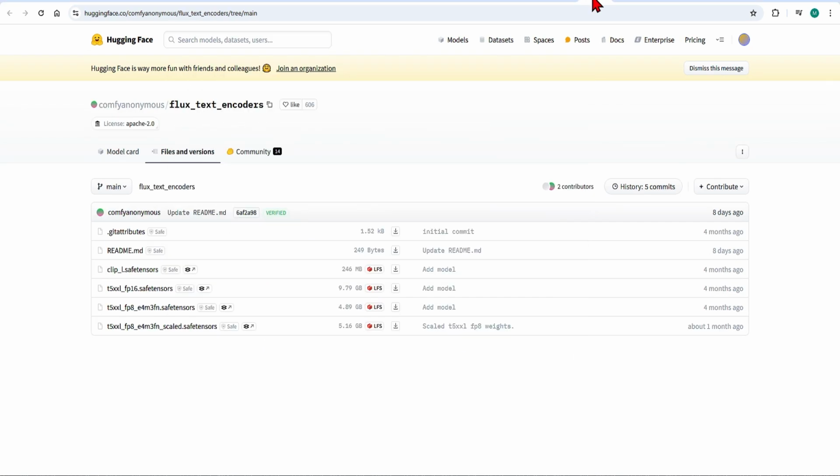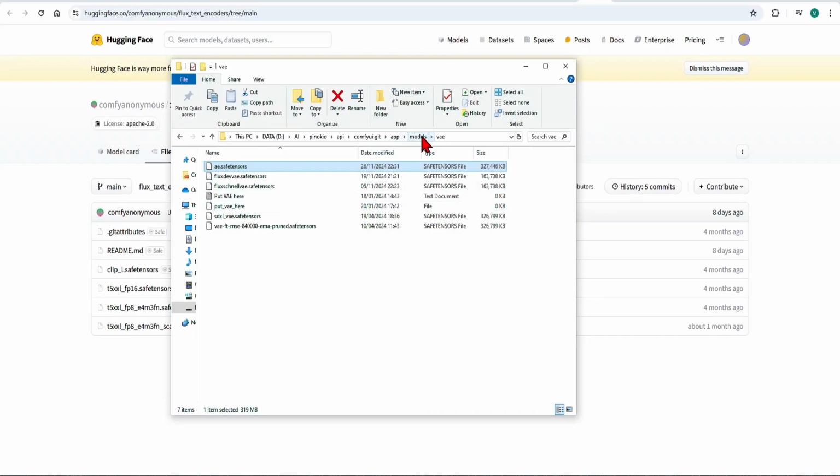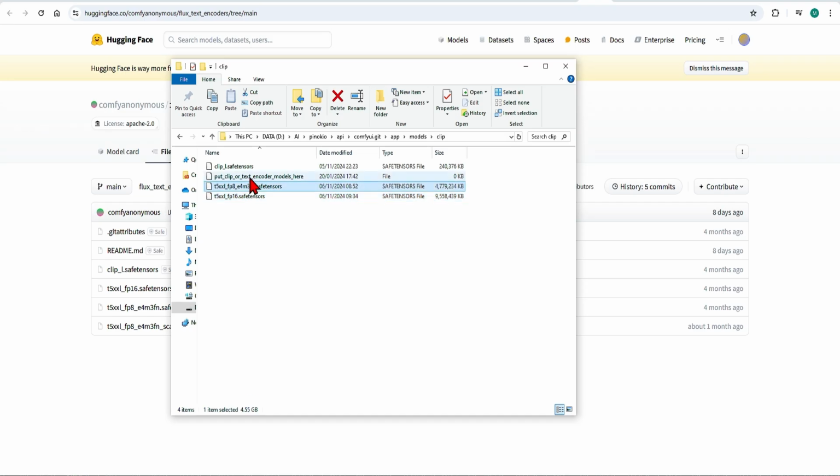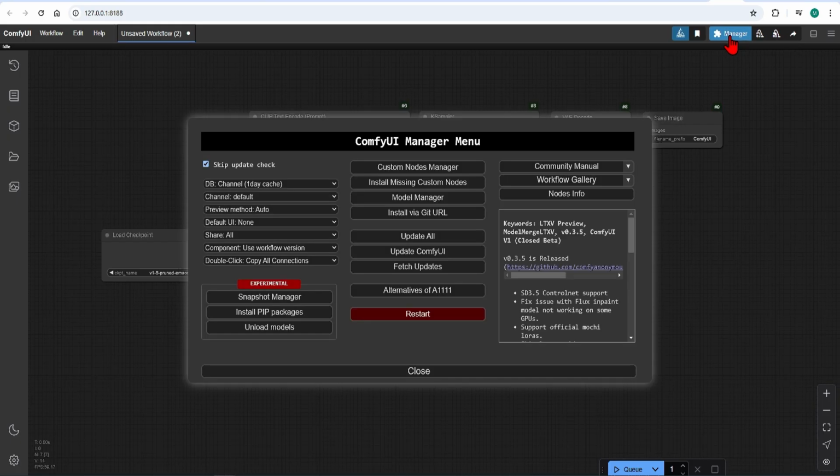Lastly, you will need the clip models. Download the ClipL Safe Tensor and the FP16. The FP8 is much smaller and runs faster, but at the expense of quality. So choose either one, and then add these clips to the clip folder. Finally, go to ComfyUI, open the manager, and press Update, and restart. Otherwise, this will not work.